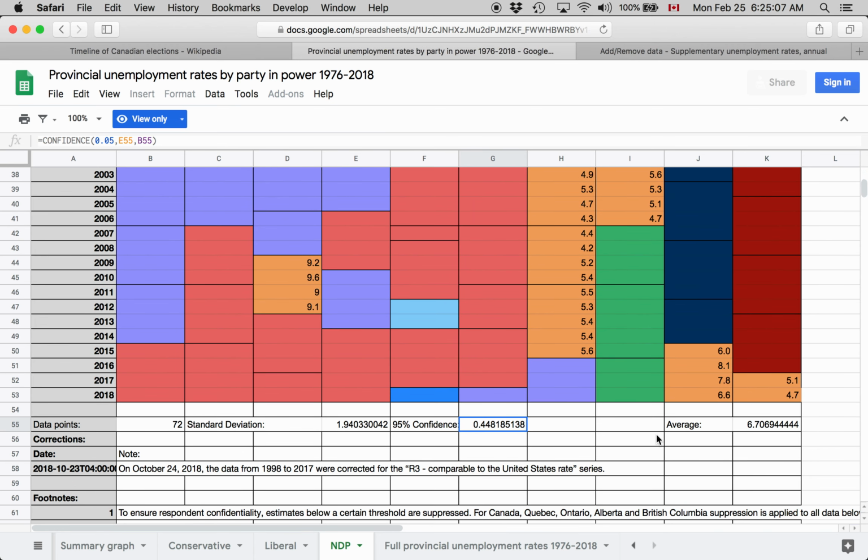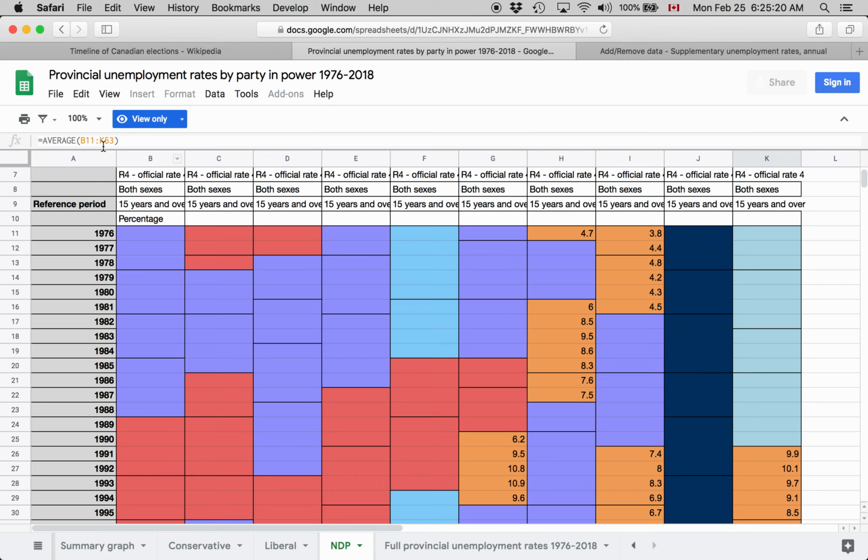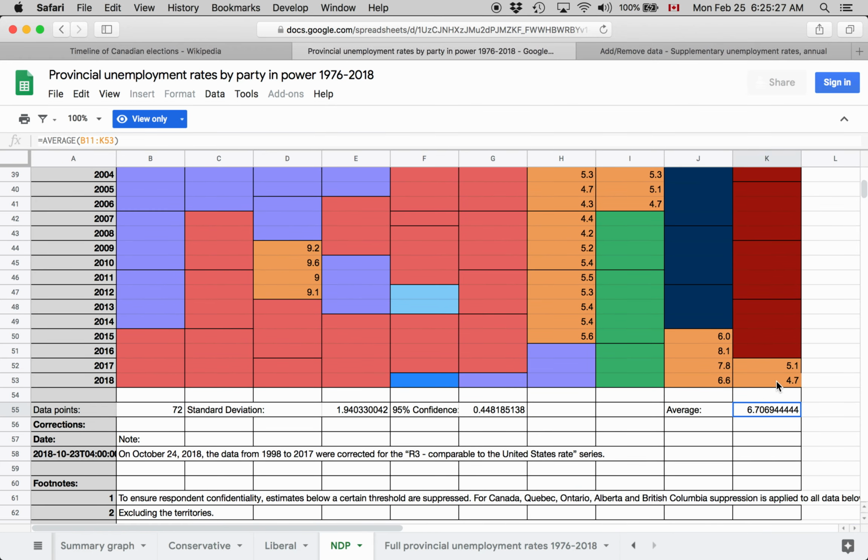That makes doing the calculations very easy, because you could do a simple formula like this that takes the average from all the data in the rectangle here, in this example from P11, this corner, to this other corner here, K53. Okay, and the same pattern applies for getting the count of the data points, calculating the standard deviation, and the confidence interval.